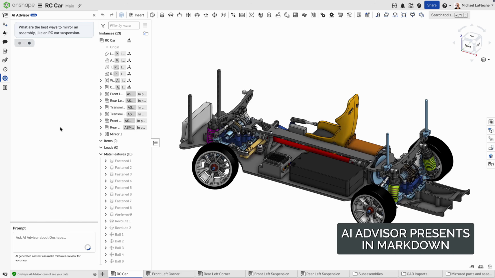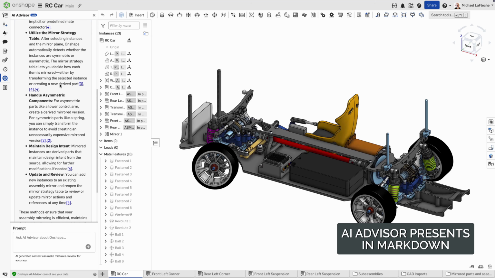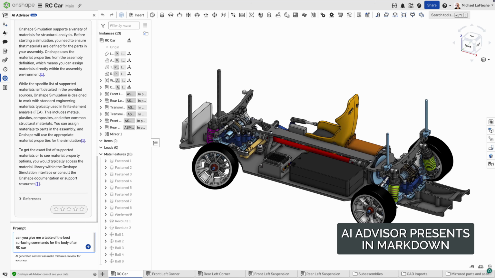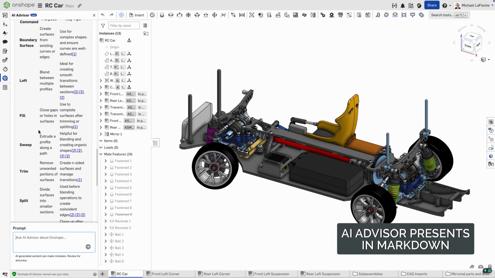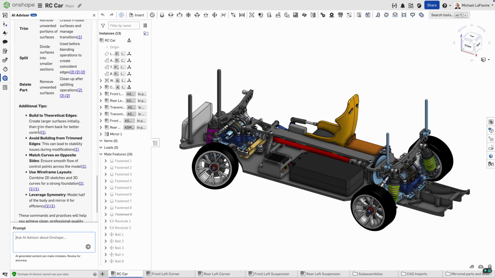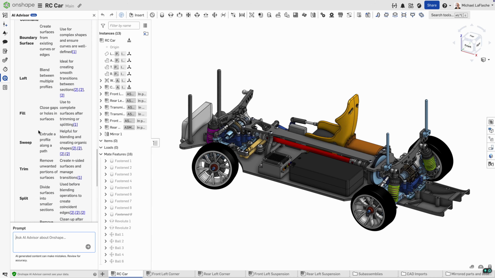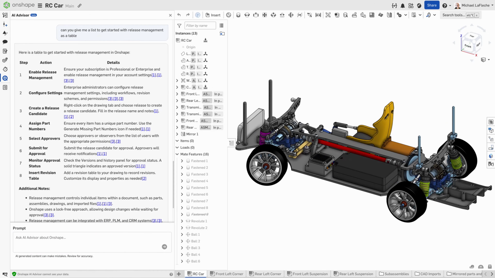Markdown rendering is now supported with AI Advisor, which provides you with a much more clear way of understanding the resultant answers. In fact, asking specifically for information in tables or in Markdown format will yield better results. Here, I am going to ask Onshape to give me a list of how to get started with release management.